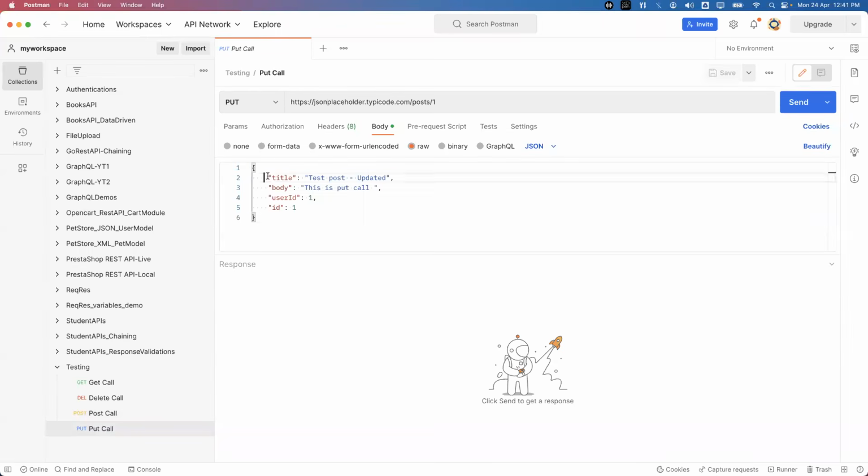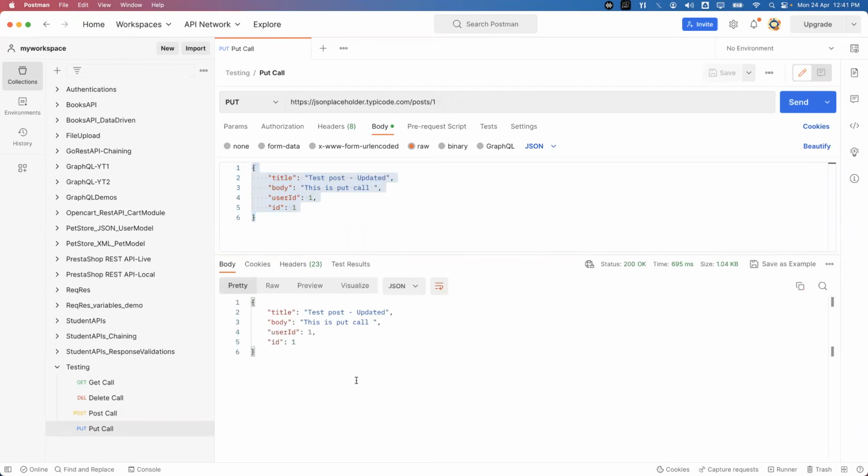These three details need to already be there in the database. Additionally, we need to specify which record we want to update, so that ID also we need to pass here. This particular body we have to send along with this put request. When you send this, it will go and update, and this got updated. Now let us send the same request in Cypress.